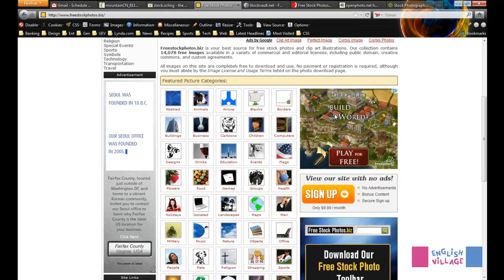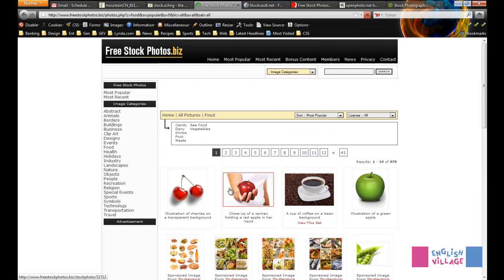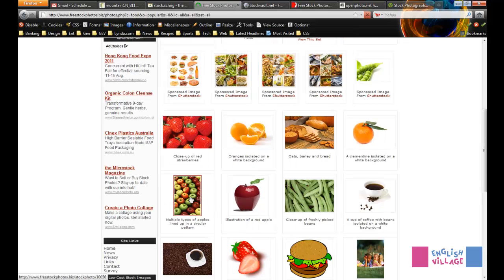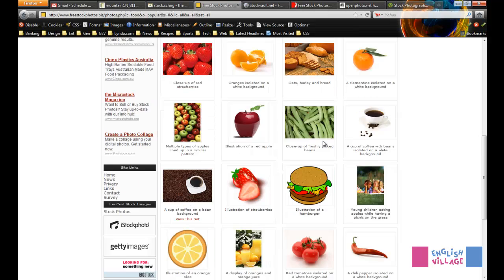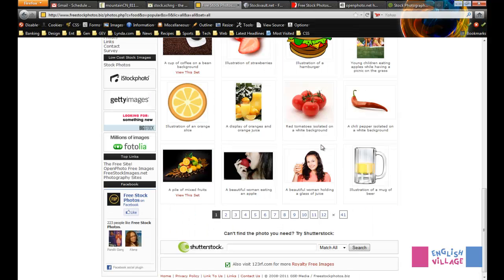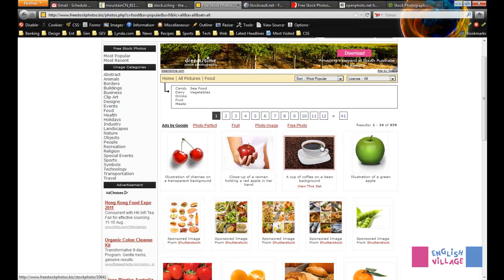And just remember, once again, always to watch out for those sponsored links. You want to click on the free ones and not the ones that come in from a site like Dreamstime that you actually have to pay for. And you can click on something like food. And you've just got tons and tons of really high quality images of food that you can use, etc.